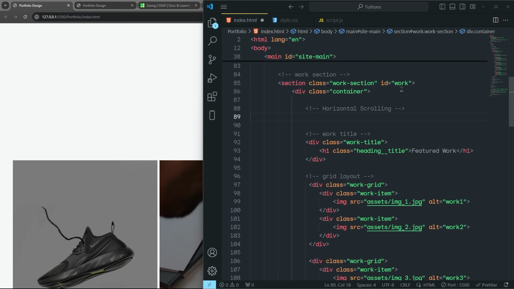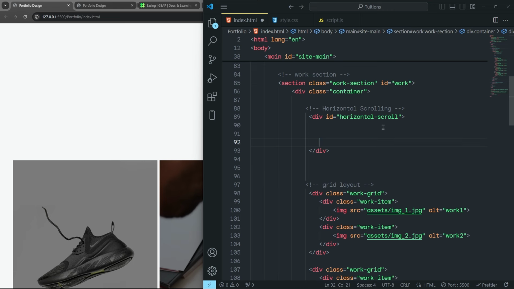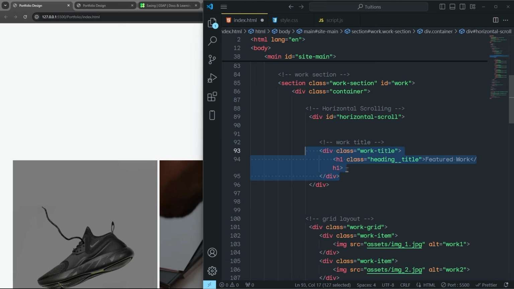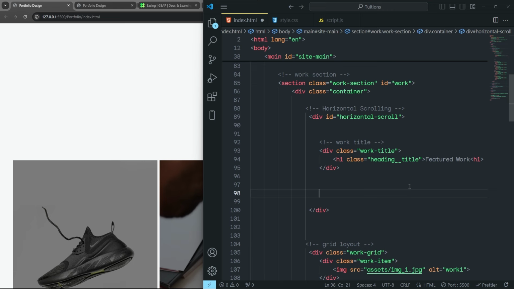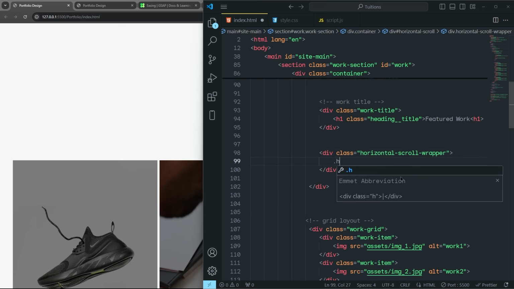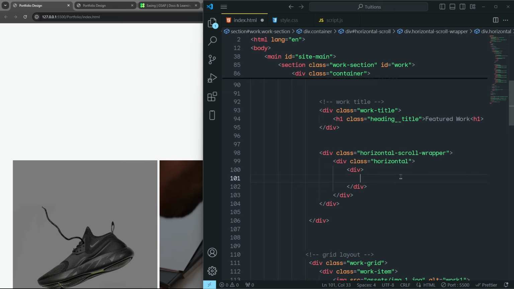And then here we create a div with the ID horizontal scroll. And inside this div right here, I'm going to first put this title as it is, something like this. And then after this title, I'm going to put the horizontal scroll wrapper. So right here, we create a division tag with the class horizontal scroll wrapper. And inside this, we have a class called horizontal. And inside this, we have a div with different images.